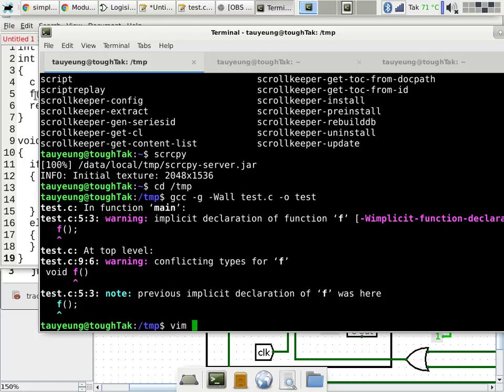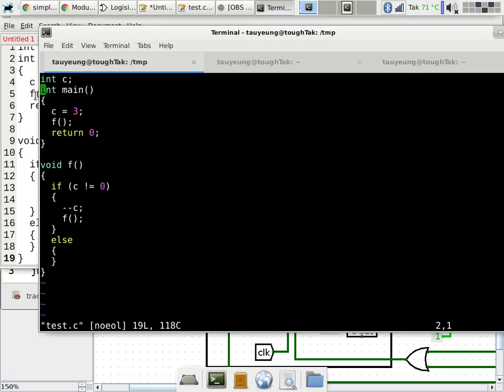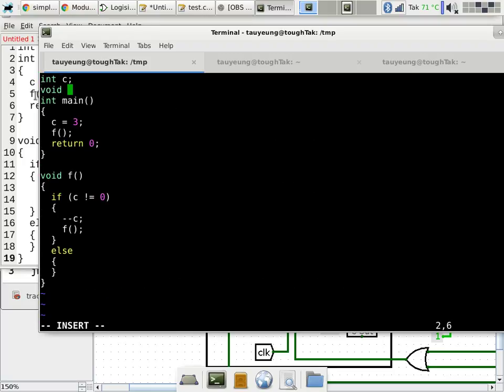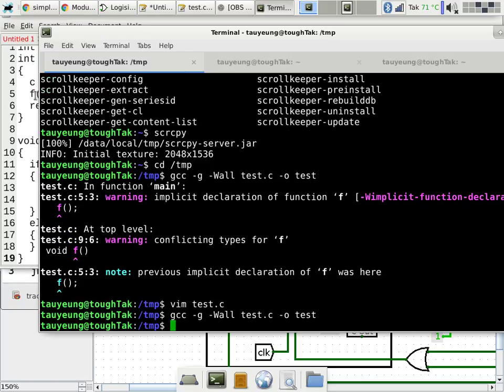Okay, fine. This is what is complaining. I didn't tell the compiler what f is. It's a function that has no parameters and it returns void. So that's basically what was missing, and the compiler complained about it. That was all good. So now we run gdb test.